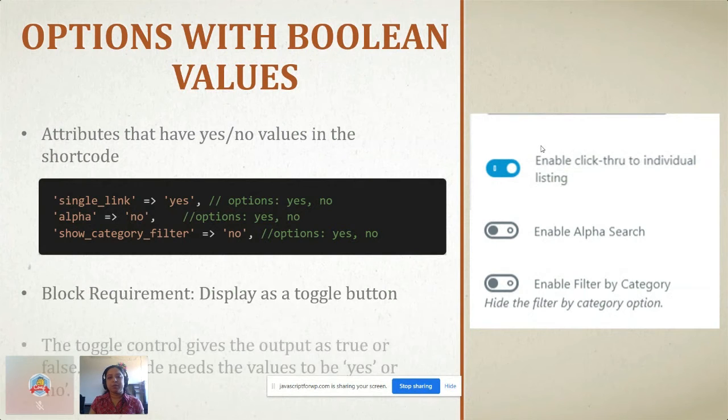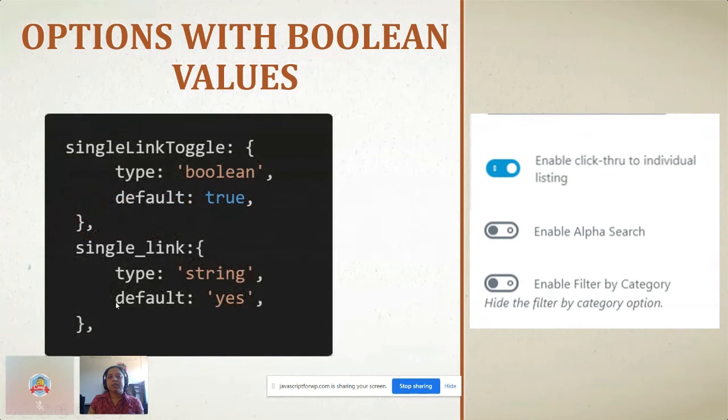But we had a small issue here, because the toggle buttons give the output as true or false. But in our shortcode, we needed the values to be a string value of yes or no. So that was the first thing. And the second thing we had an issue with was that to add a toggle control to an attribute, it had to be of type Boolean. You can't add a toggle control for a string. It has to be a Boolean. So the single link attribute, which takes the yes or no values, was a string. And so I couldn't add a toggle control to that attribute.